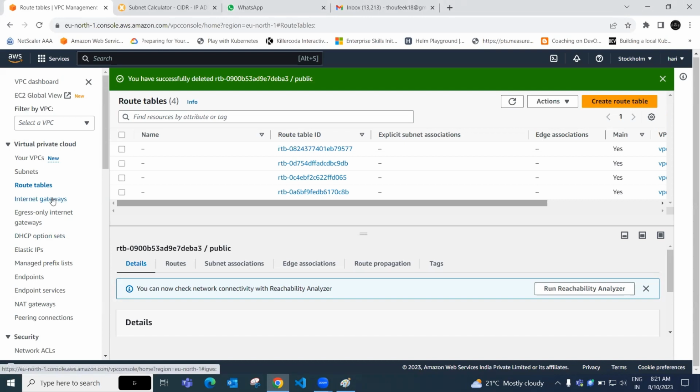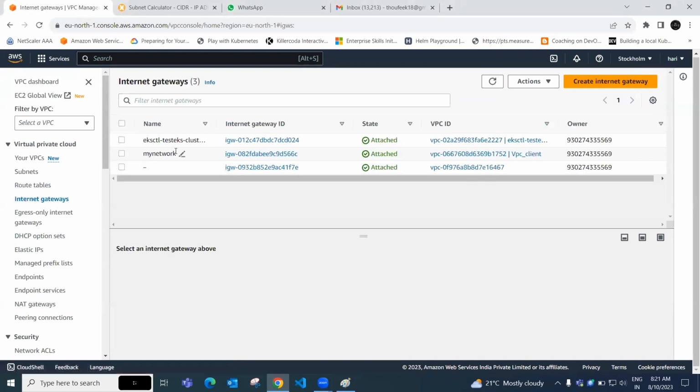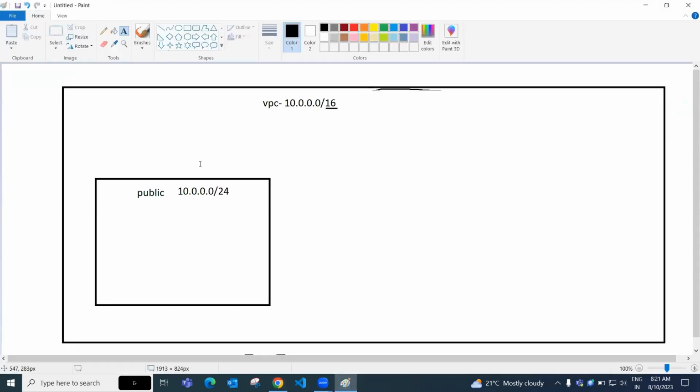For the internet gateway, I created an internet gateway called my network, just to create the internet gateway and attach it to my VPC, okay? That is called VPC client. You can see here my VPC ID and name. Then I created the internet gateway and attached it.